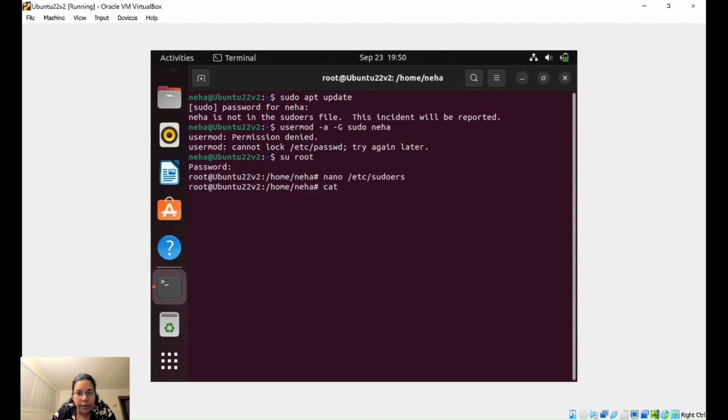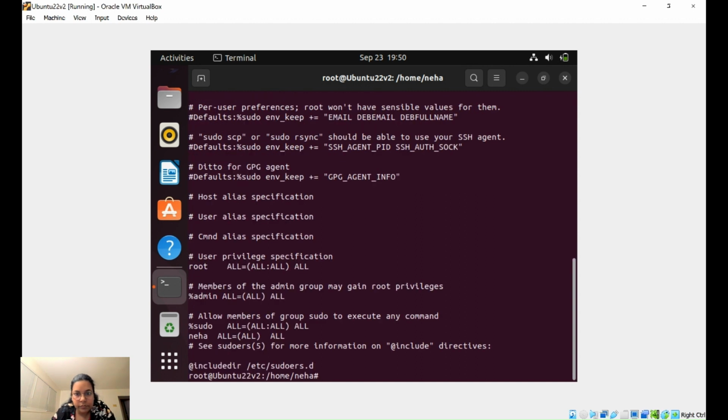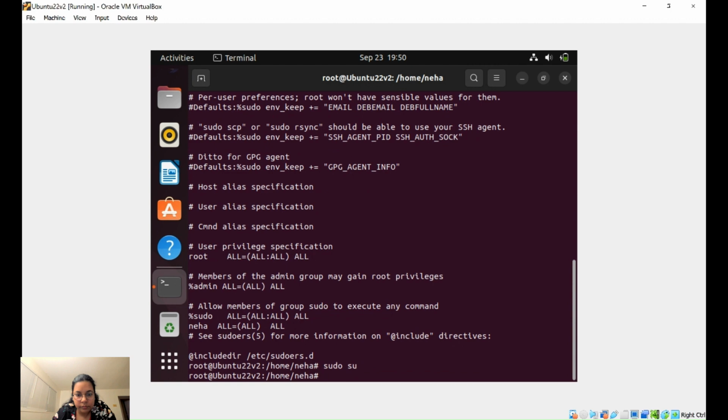And in order to check whether the file is saved or not, we will do a cat /etc/sudoers. So we will see that this has been added, and now we are going to try to run the command that we were trying to run earlier, apt update.